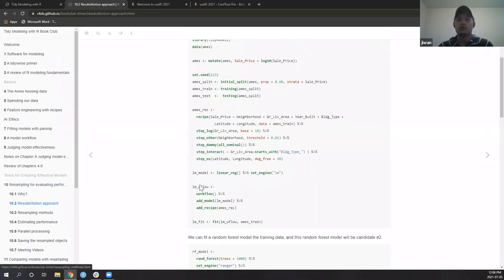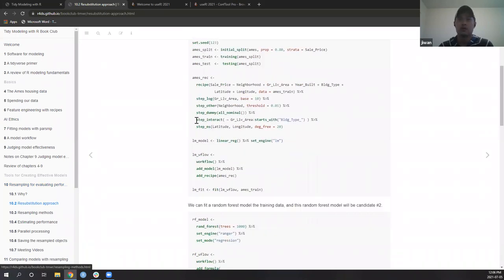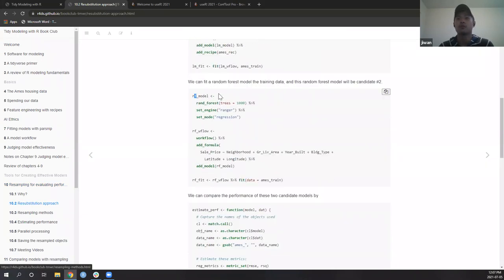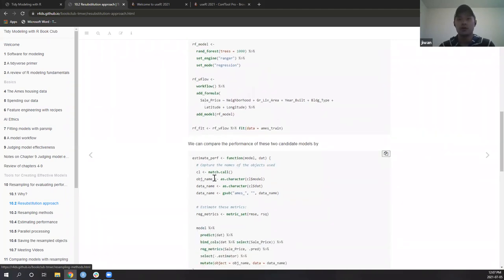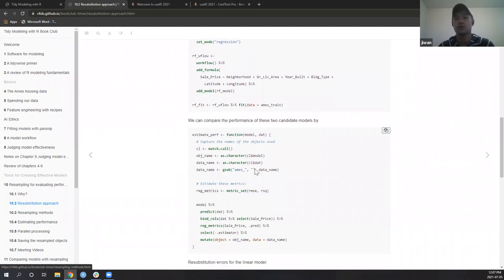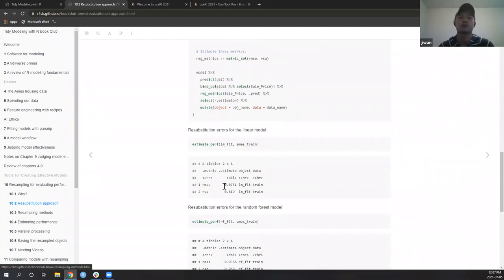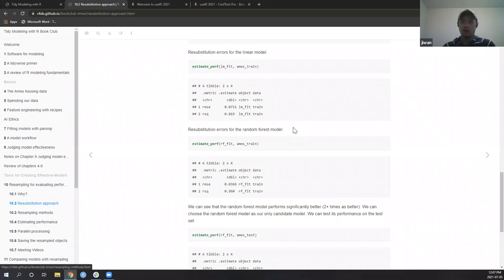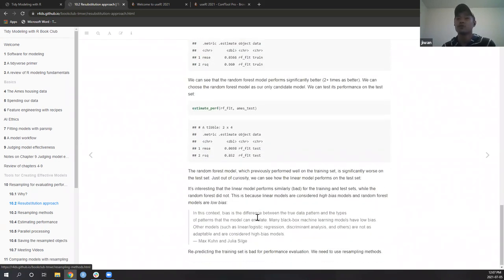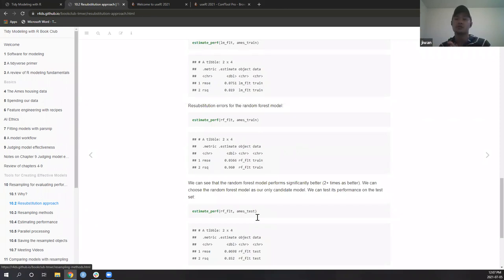And here's a linear model workflow and a linear model fit, and then a random forest model and a fit. So they wrote a function. I don't really understand this part too much, but it essentially extracts RMSE and R squared from two different fits. And the main point of this whole thing is how the linear model performs with your training set and a test set. It shows you the linear model performs in similar ways.